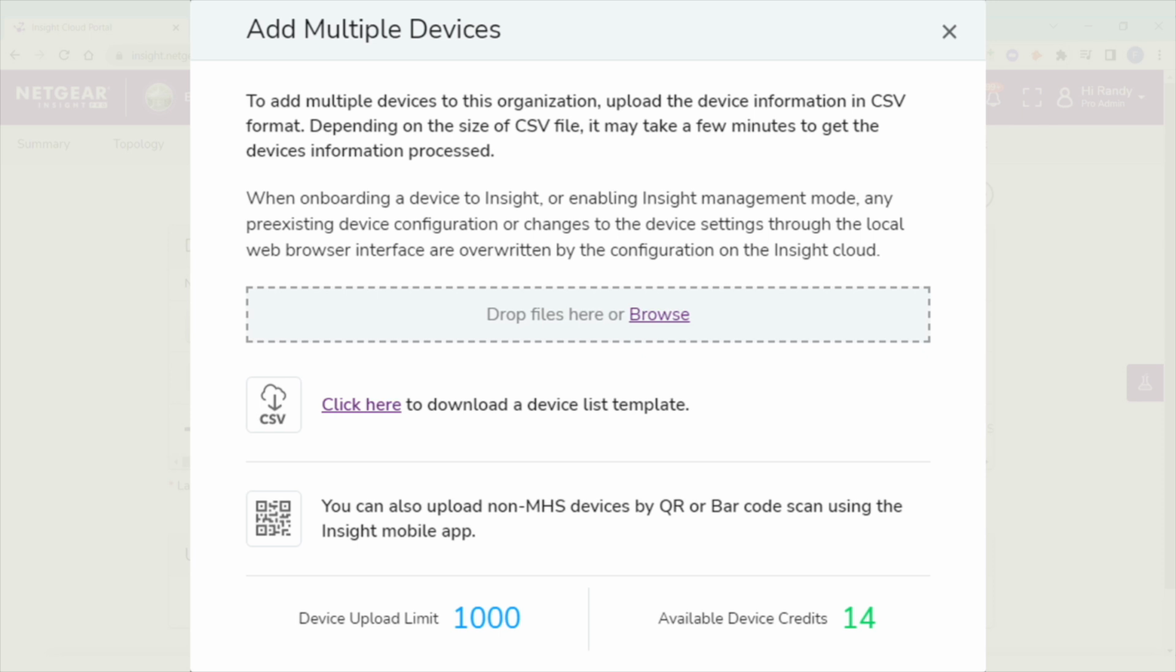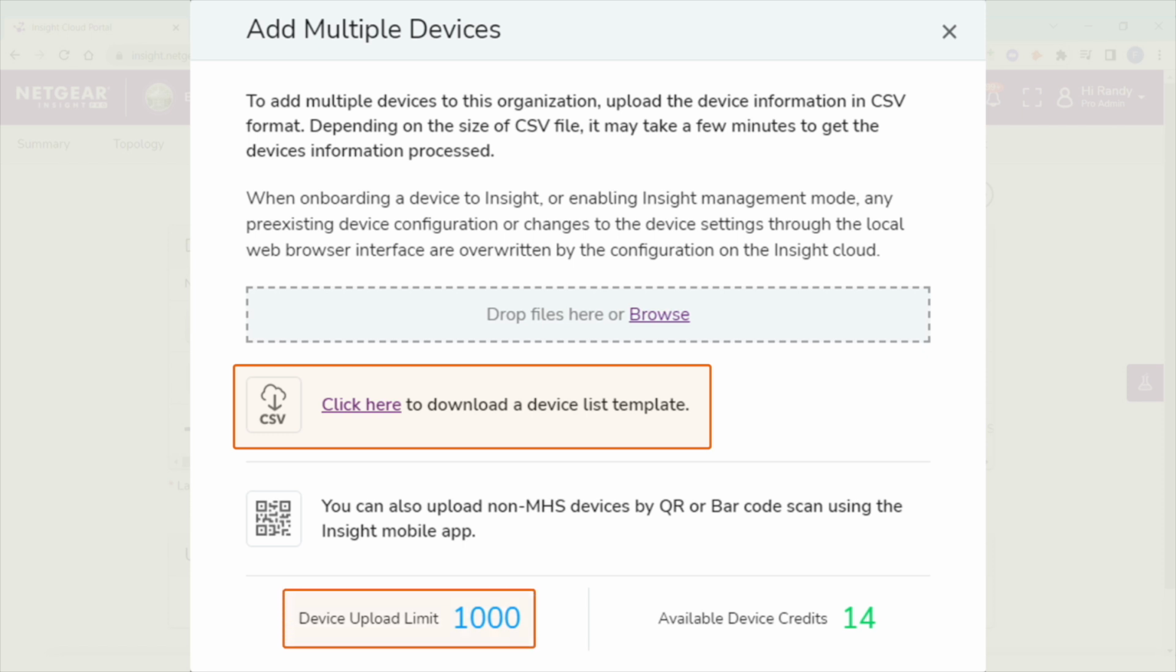This example allows us to select Add Multiple Devices and download the file template, which allows the devices to be uploaded. And you can see that it's possible to upload up to 1,000 devices at once, making this option particularly useful for network engineers who need to onboard multiple access points or mobile hotspots each time.